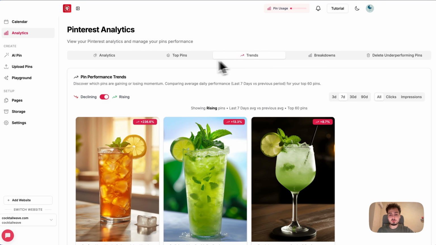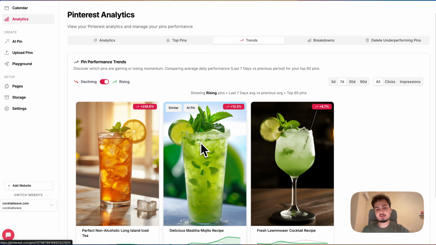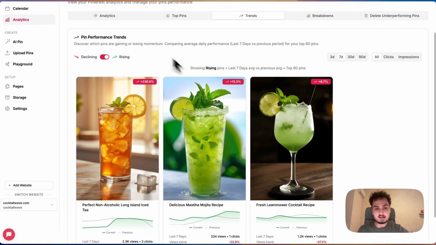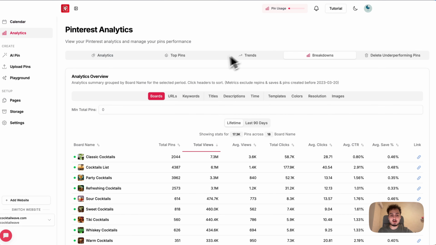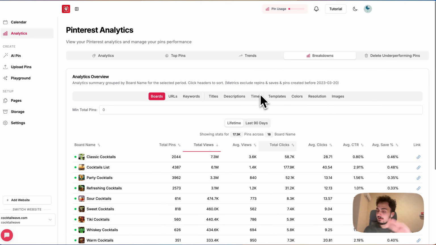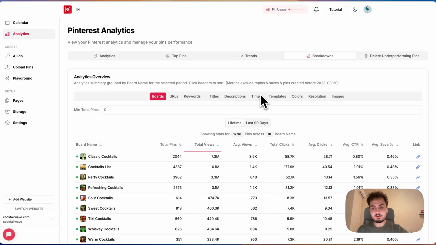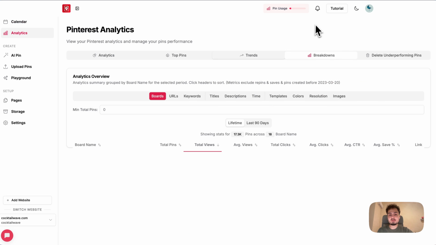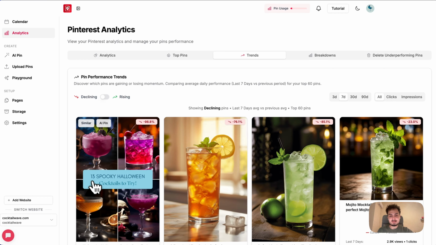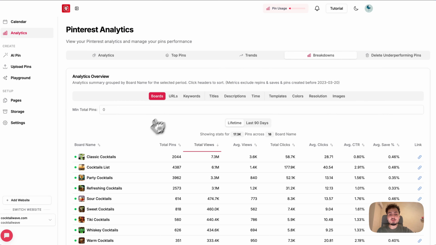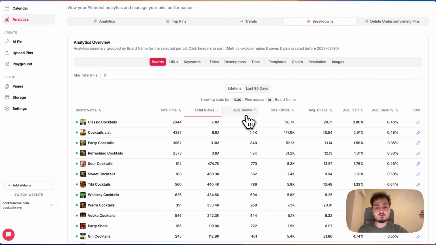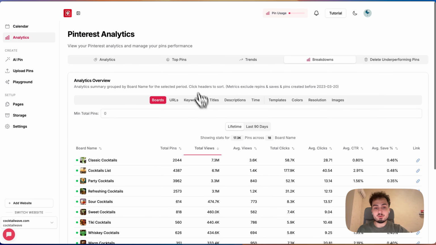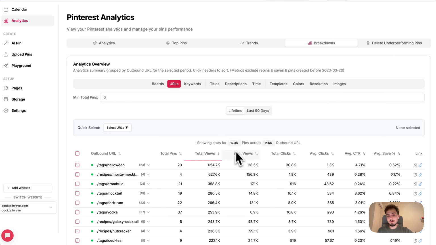You can also go to your top pins to see your top 50 pins. Most importantly, you can go to trends and breakdowns, and here it's probably number one, the most important feature in the app apart from bulk scheduling: you can see exactly which pins are rising and which are declining. Obviously the declining pins are related to Halloween. You can see the breakdowns, how pins are doing depending on the board, and how they do depending on the URLs.